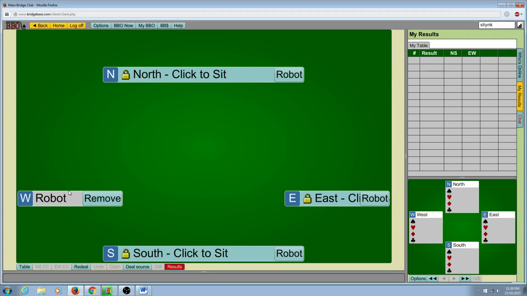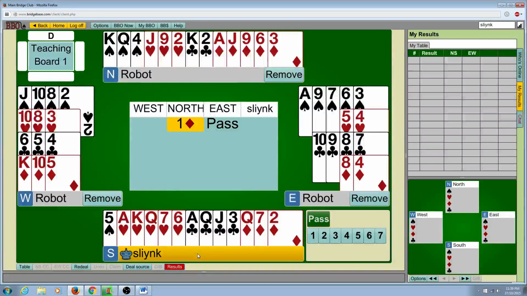If you wanted to play this hand against some of your friends that are online, you can also put them in those seats. So what we'll do, we'll put our robots in, and I'm going to click on the south seat. Now if you're playing the hang 10 files, it's essential that you sit in the south seat. This is so that you hold the same cards that Pete holds. Now once everybody's sat down, it will deal a random hand.